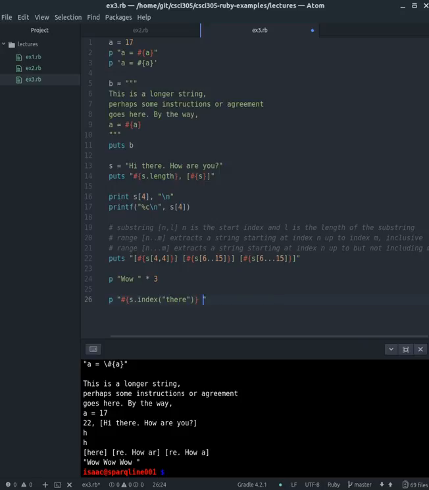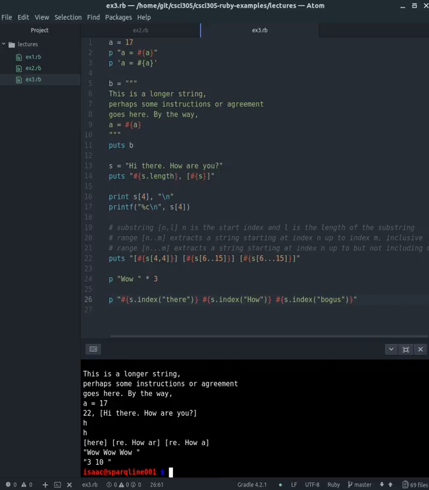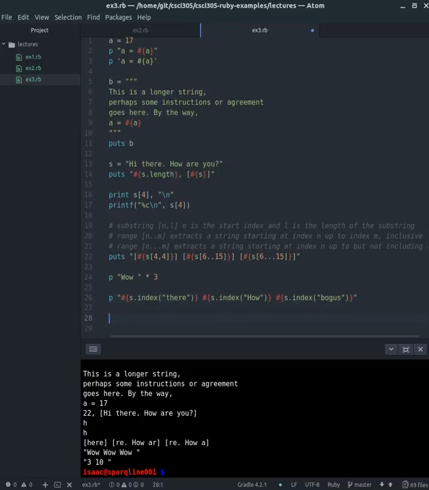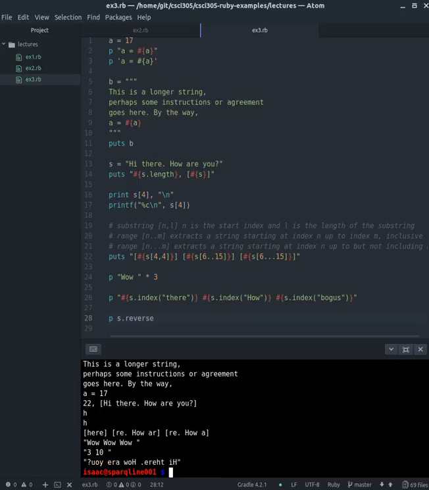We can say s.index of how, and I'll put that in string interpolation. See if I can do that. Okay. And we say string interpolation s.index of bogus, which doesn't exist, and so it would return nil instead of a -1 or something like that from Java. So if we did this, it goes ahead and prints 3, 10, and nothing, right? When nil is converted to a string, it converts to the empty string. So we just need to be aware of that. Finally, we can also reverse a string. We can just call the reverse method, and lo and behold, it reverses the string as we expect.